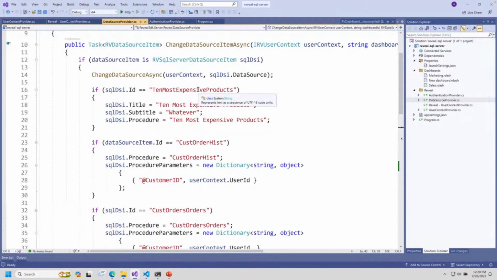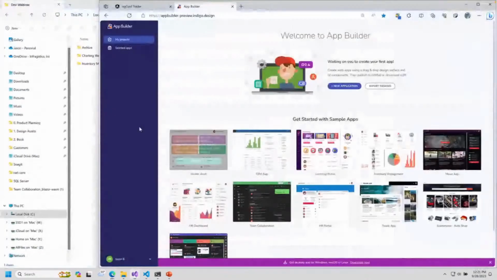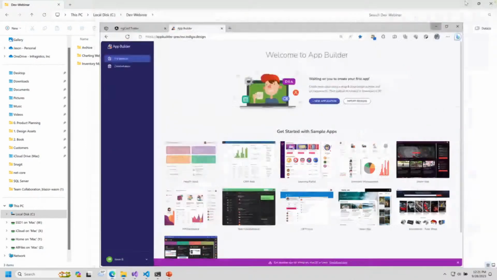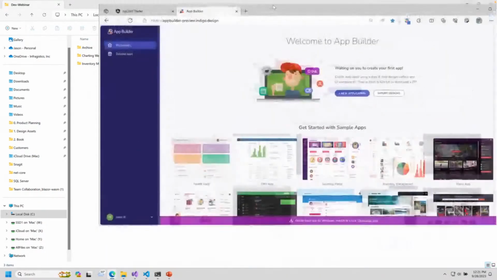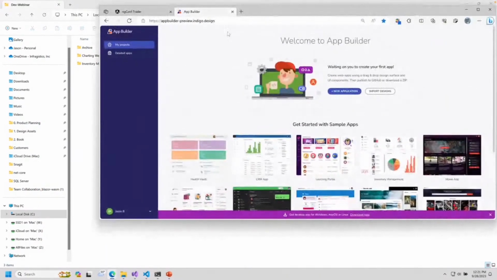Now, next, I'm going to flip over to App Builder and show you that. And then we're going to combine Reveal and App Builder to give you an example of something really cool that you can build. So let's close this SQL Server instance. We don't need that, or that Visual Studio instance. We don't need that anymore. I'm going to minimize this guy, and let's go right here. So here we are in App Builder.